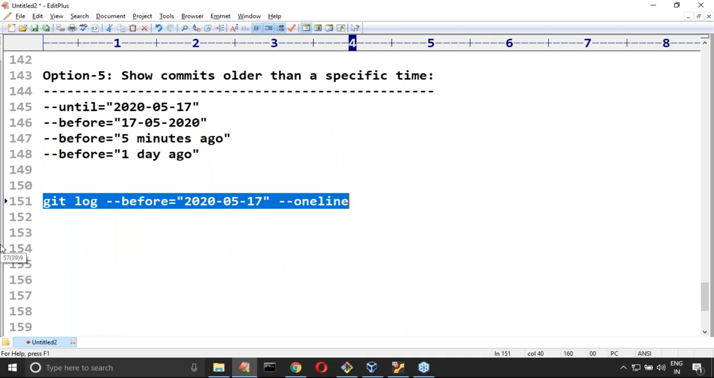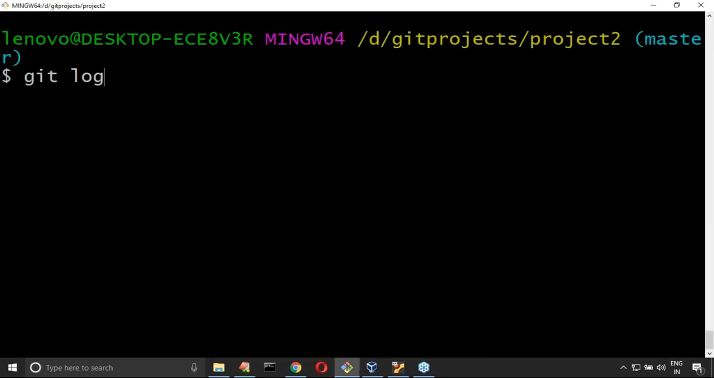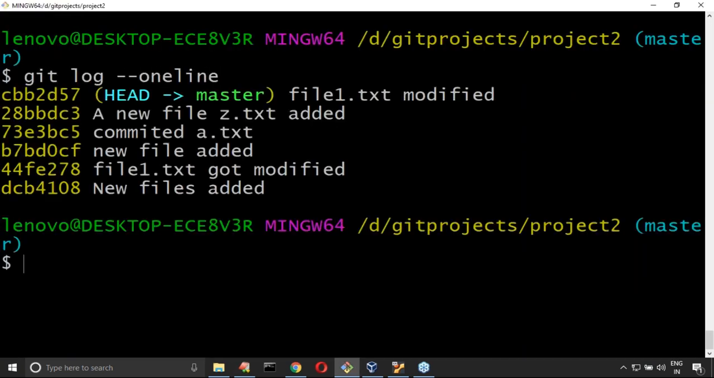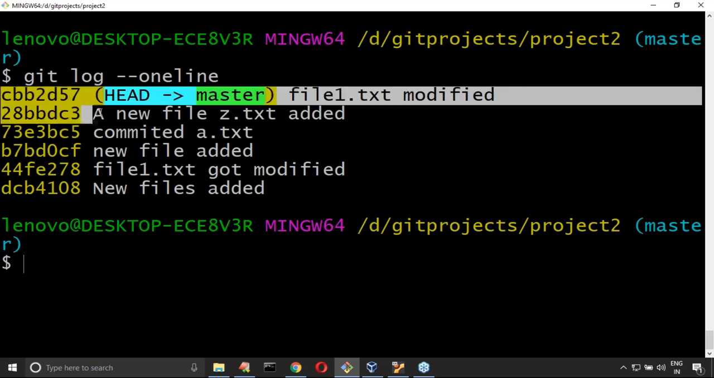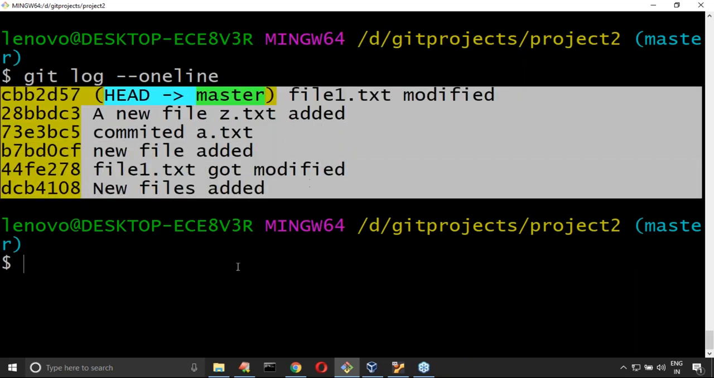Yes, respond. What is the answer we are going to get? Before 17, do you have any commits? Yes, why not? Some commits are there, right? Git log hyphen one line. Total how many commits are there? 1, 2, 3, 4, 5, 6. Six commits are there, sir.